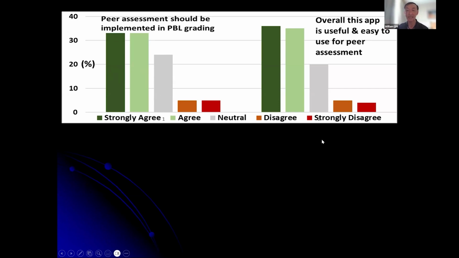On the right, we asked them about this app. Do you find the app useful and easy to use? About 71% agree or strongly agree, 20% neutral. Again, less than 10% disagree. So the vast majority think the app is useful and easy to use.